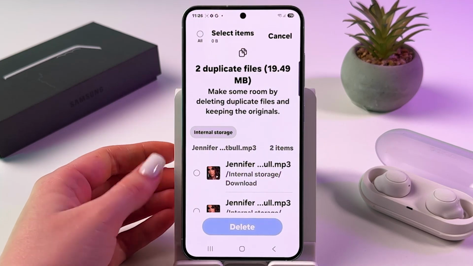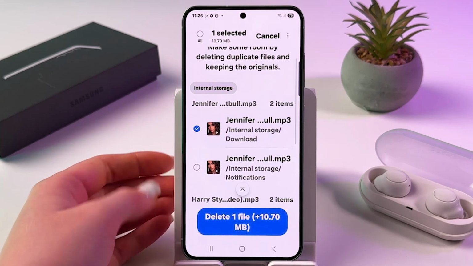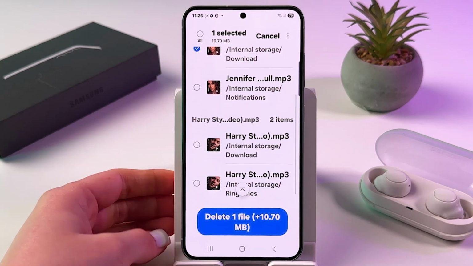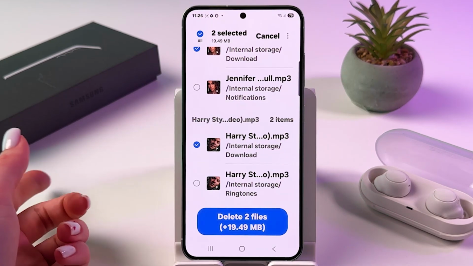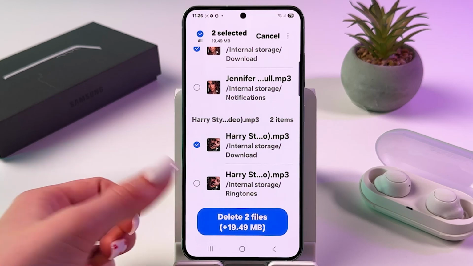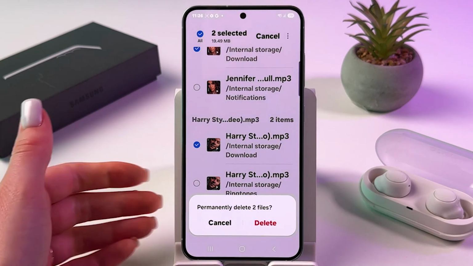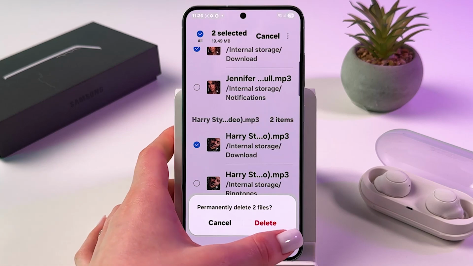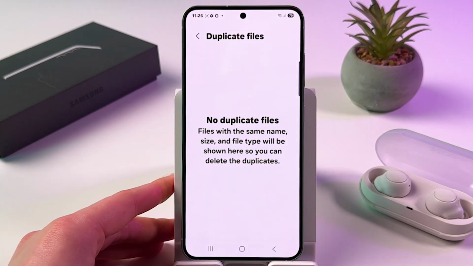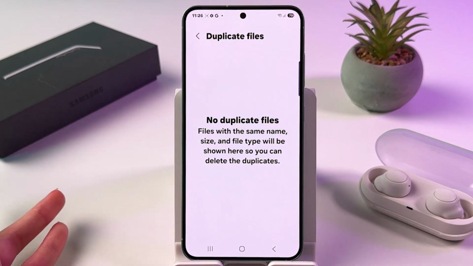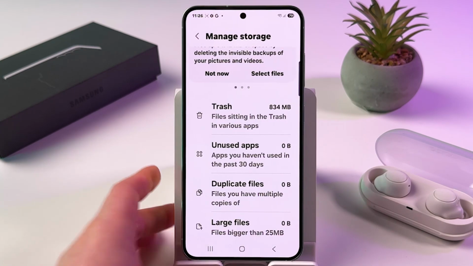So tap on duplicate files, find file you wanna delete, tap it, and tap this blue button to delete 2 files or maybe more in your case, and then tap red button delete. And now I got no duplicate files.